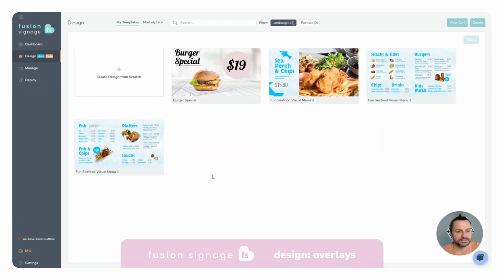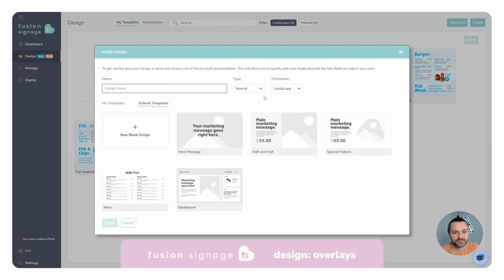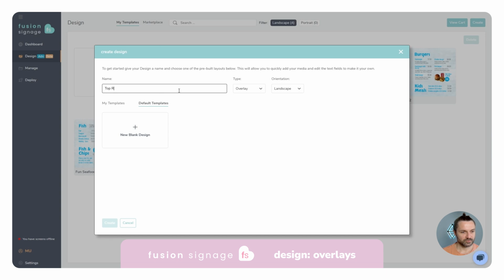So the next thing I want to showcase is our overlays. So this is a very handy feature to create your own personal widgets that will just sit on top of any of the content that we put within a playlist. So how do we create one? Under the design section on the left, we can create a new design from scratch. In the type dropdown, we can change this to overlay, and we'll just say top right overlay as the name.